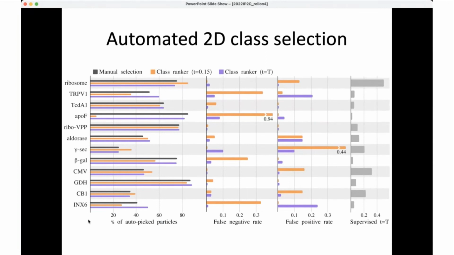We applied this automated class selection to 12 data sets. Importantly, these were data sets that we selected before the project started, so they are not cherry-picked and looked at later. You can see where we now compare manual selection, this is the number of picked particles as a percentage of all the auto-picked particles, manual selection, and then with the class ranker, which is the program for the automated class selection, with the fixed threshold in orange, or a user-determined threshold in purple.